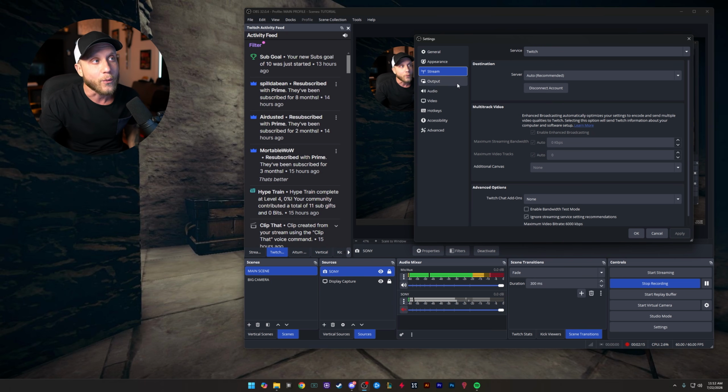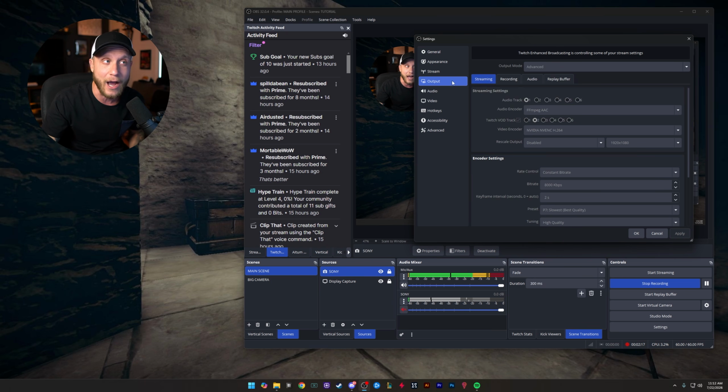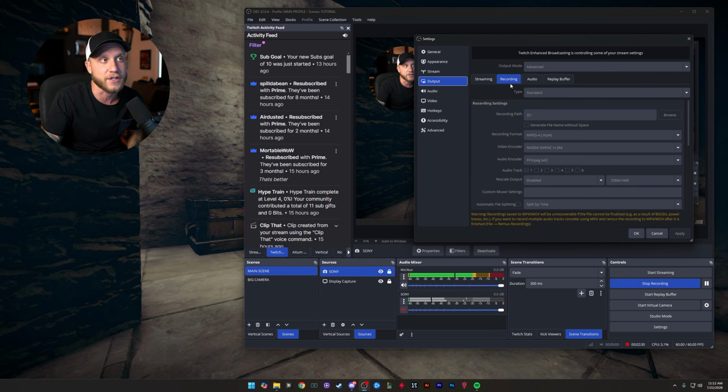But now we're going to get into the bulk of these settings here in the output tab. So once you come over to the output tab, make sure at the top where it says output mode, you select advanced. This is going to unlock a bunch of settings that you normally wouldn't be able to see. So change this to advanced, and then we're going to head over to the recording tab right here in the middle. Now, as you're looking at mine, since I'm currently recording, most of this stuff is going to be grayed out because I can't change these settings while we are recording. But for you, you're going to be able to change all these settings.